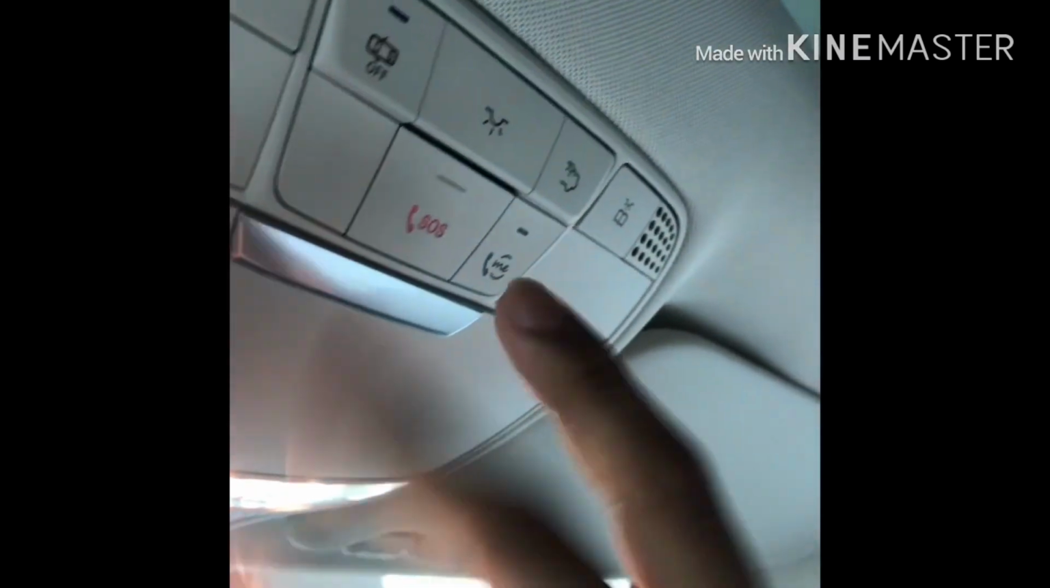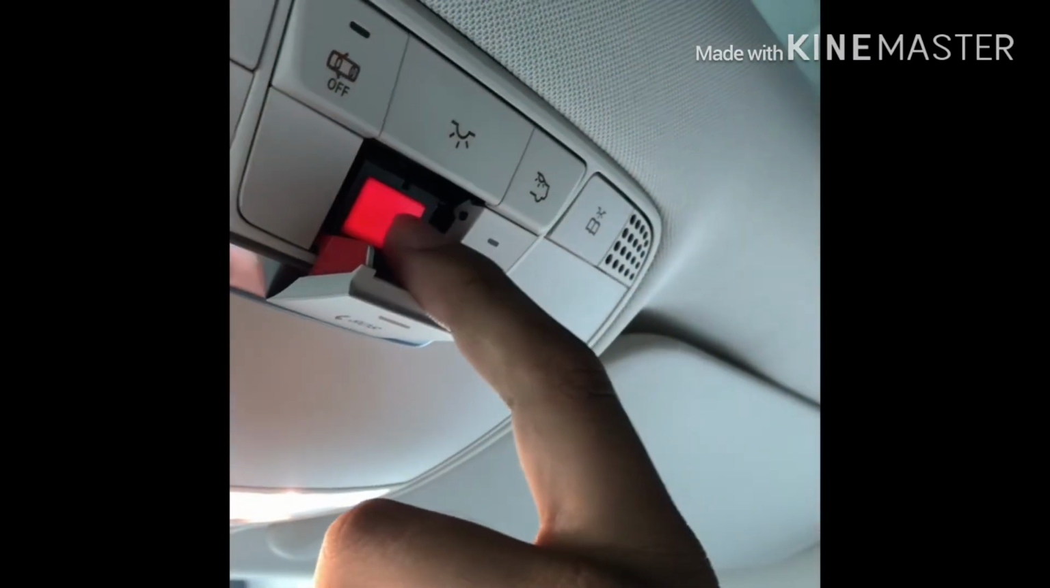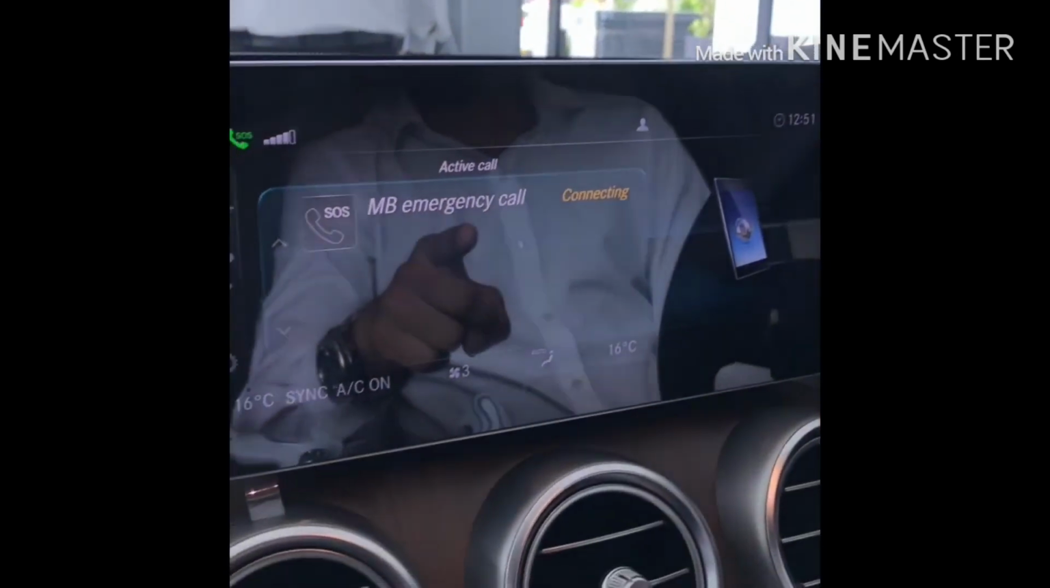So we can just demonstrate the SOS function once. So we click the button and the car is going to make a call to the emergency service center in Bangalore.